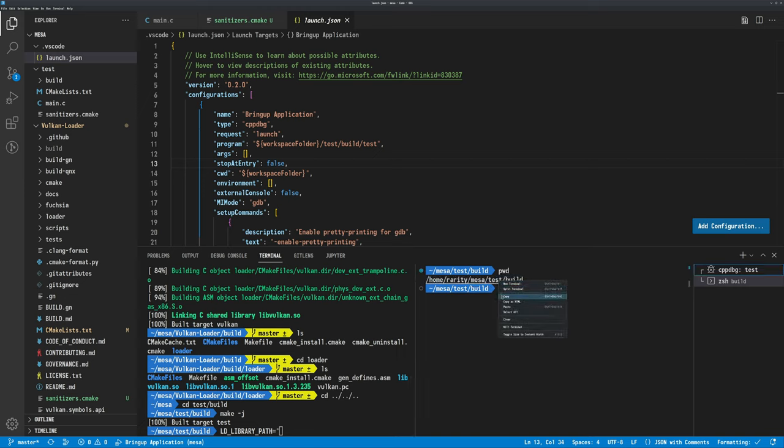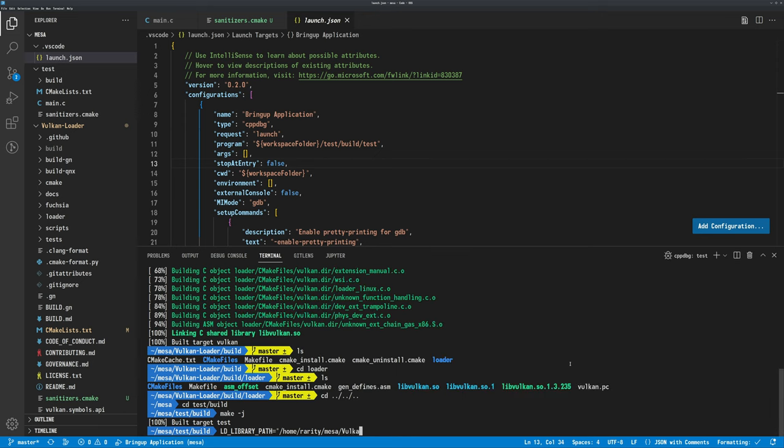So almost this. Mesa. Okay. Vulkan loader. Build loader. So that'll be the first thing that pulls in. Test.